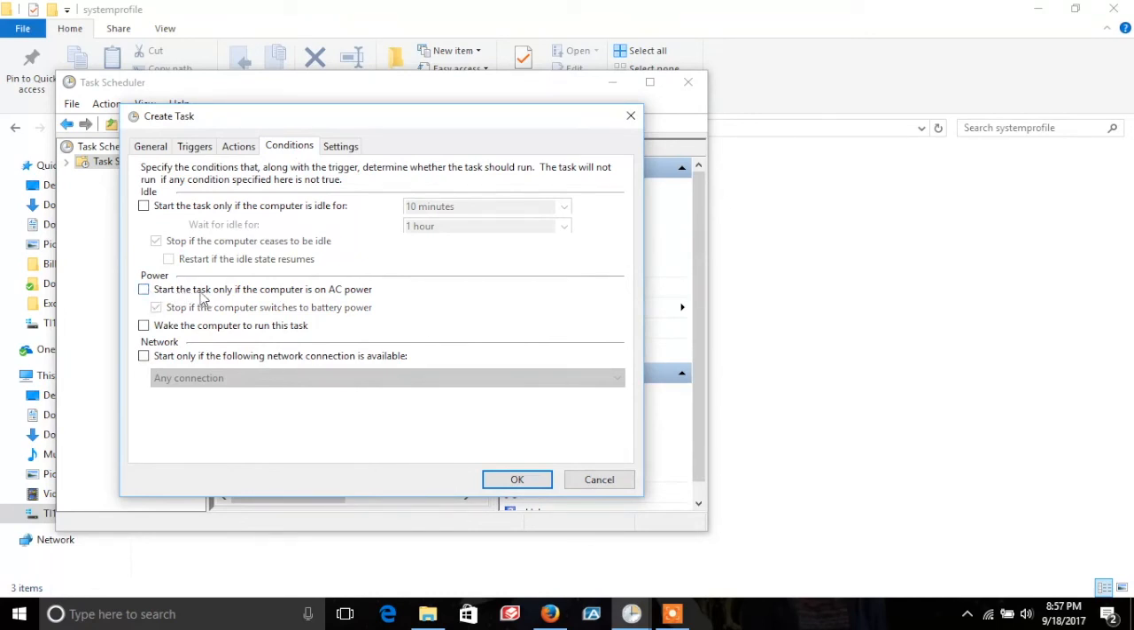I uncheck this. You can choose what you want to do. If you want it to have to be charging when this runs, you can do that. Now here's the next one we want to do, is wake the computer to run this task. So that way, if the computer is sleeping, it'll still send you the email.